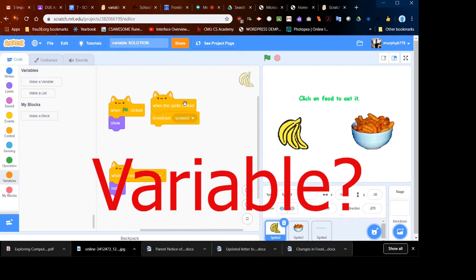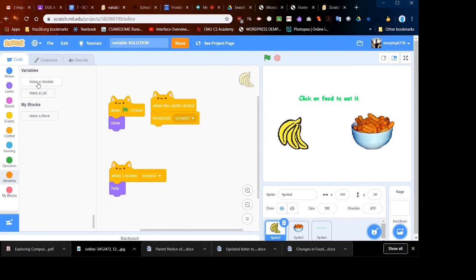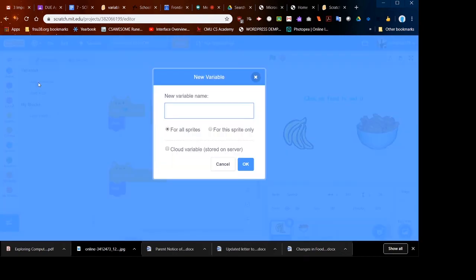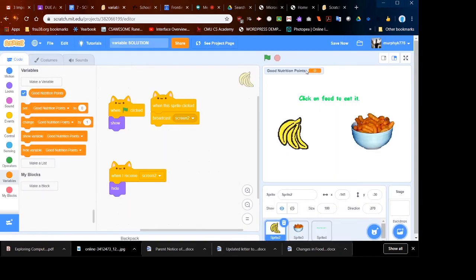What is a variable? A variable is anything you want it to be. Go down to the variables category. We're going to click make a variable. Let's call this good nutrition points. Click OK. And now the good nutrition points shows up on the screen there. We can turn it off if we want, but we want to show it actually.